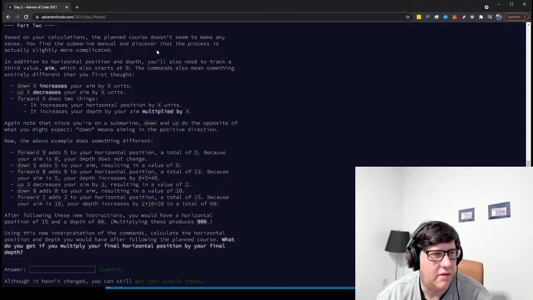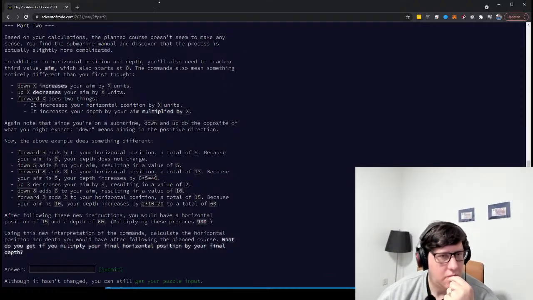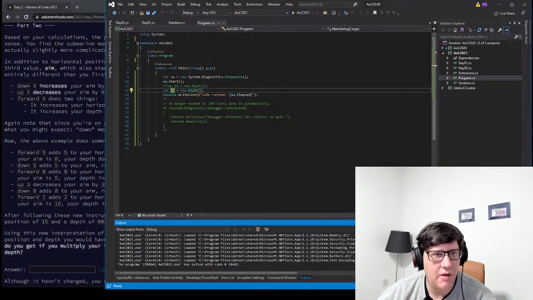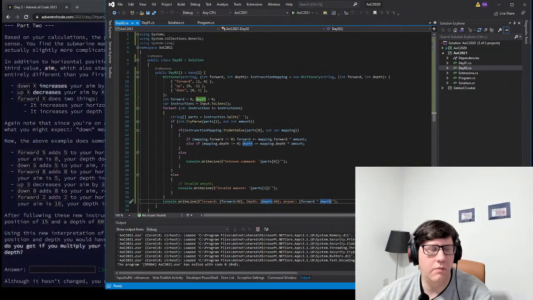Forward does 2 things. It increases your horizontal position. It also increases your depth by your aim multiplied by X. So you keep track of the X, okay. Again, note that since you're on a submarine, down and up, okay. I think I got it now. Let's see if that makes sense. Day 2.